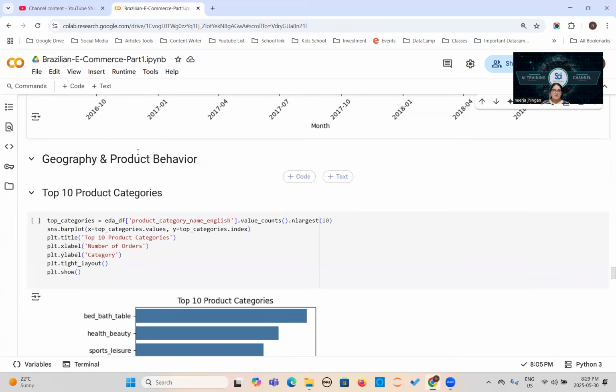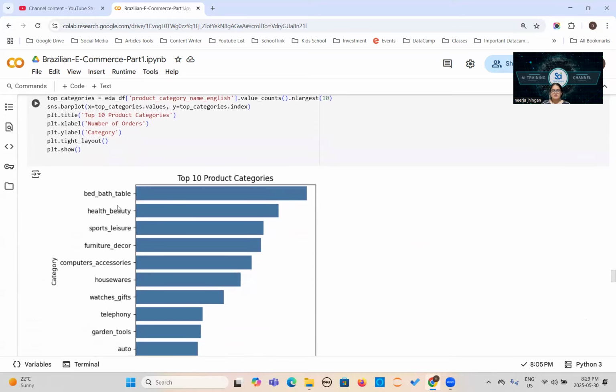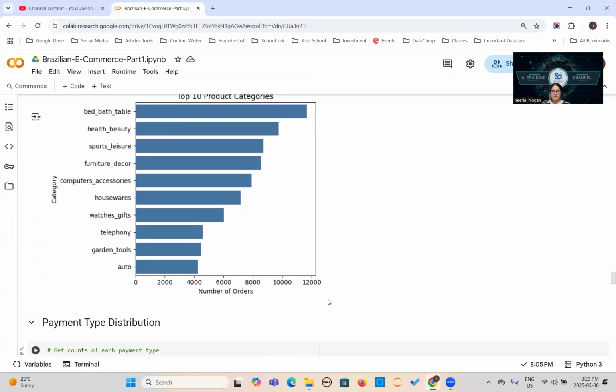Okay, and then we will talk about the geography and product behavior. This is another kind of analysis. In this we will talk about the top 10 product categories. Look at this, bed and bath table. This sells most, above 10,000, and then health beauty, they are buying more.